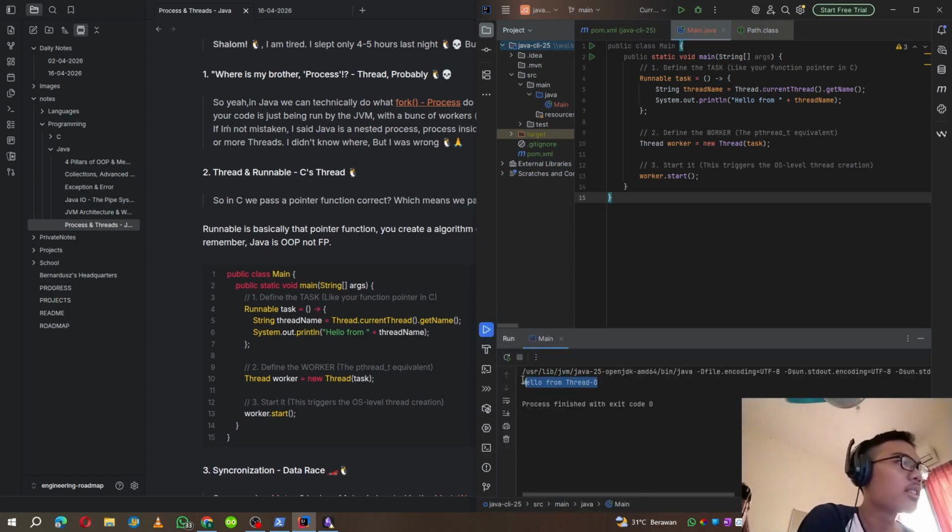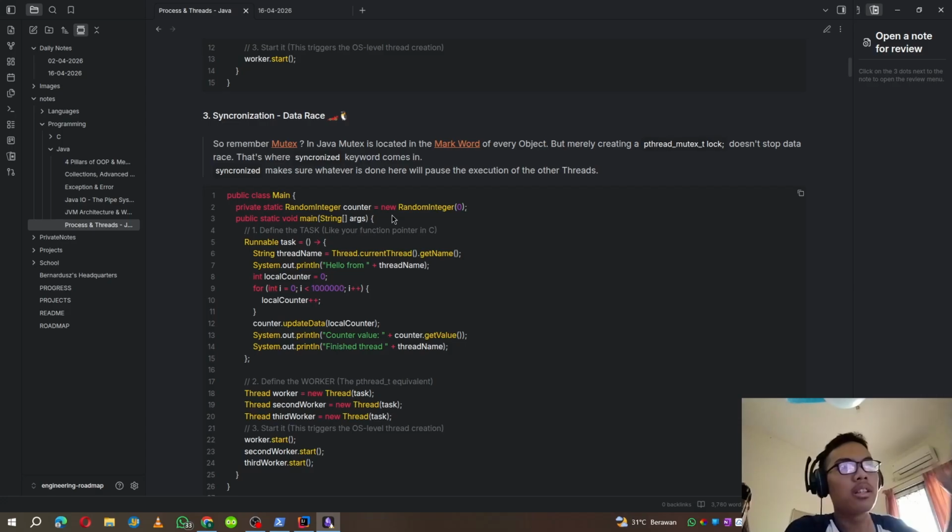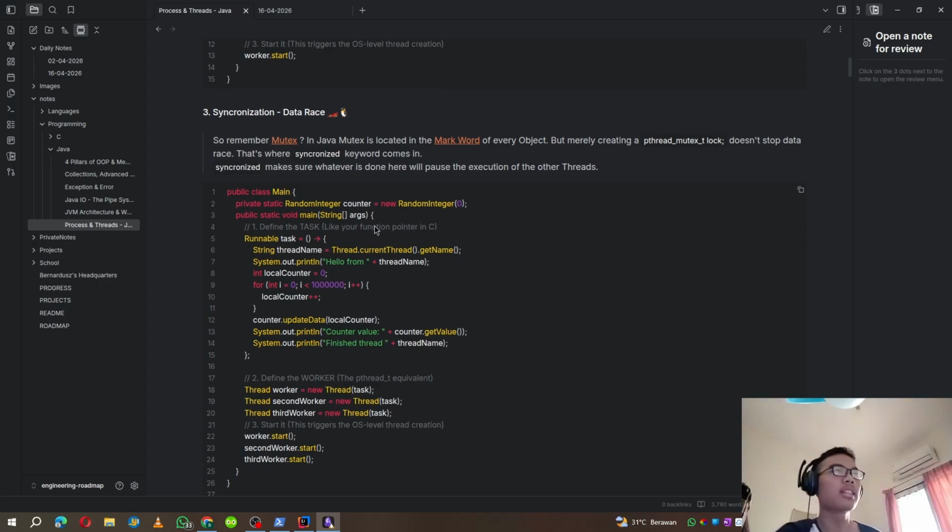Okay, the build, yes, hello from thread 0, that's basically it. And then we got to the data race, what we learned in C. Remember mutex? In Java, the mutex is located in the mark word of every object. But merely creating a pthread mutex lock doesn't stop a race. That's where the synchronized keyword comes in. Synchronized makes sure whatever is done here will pause the execution of other threads.